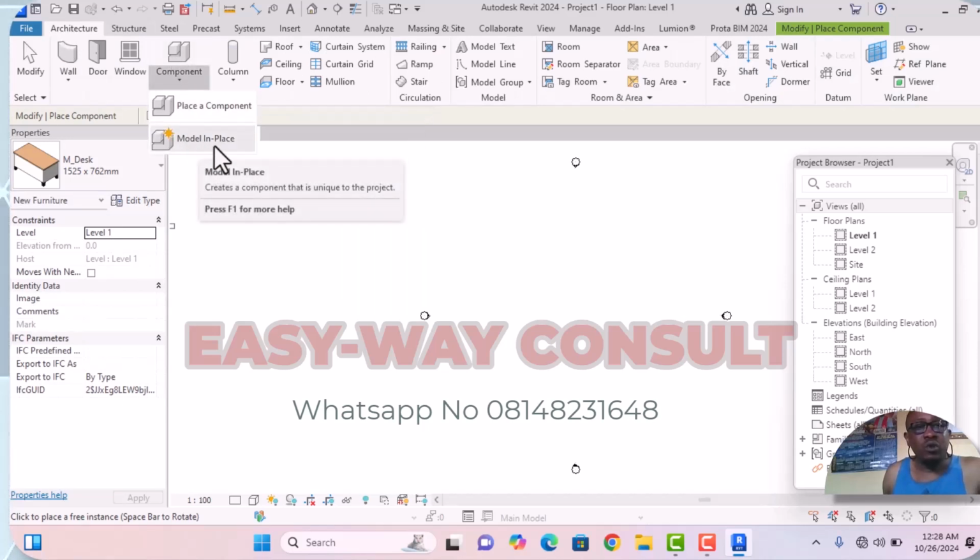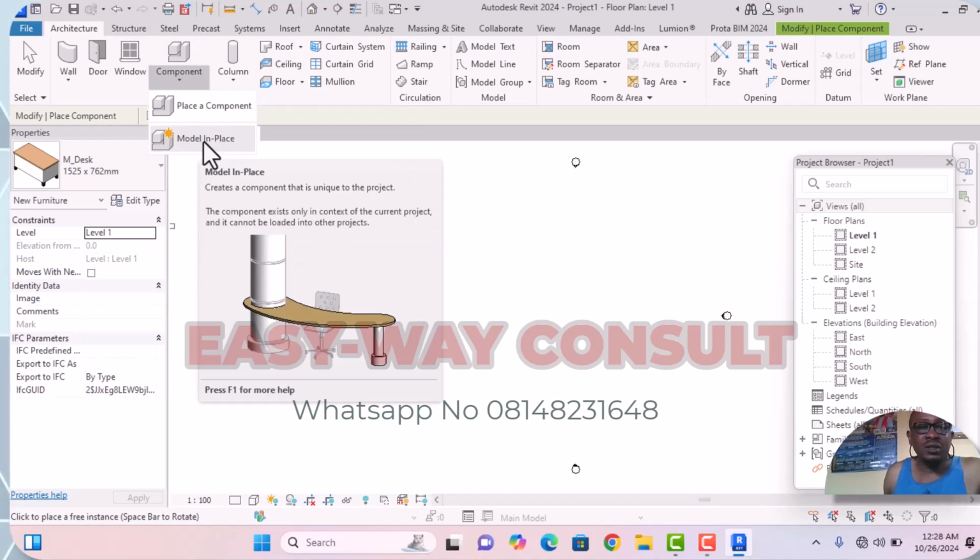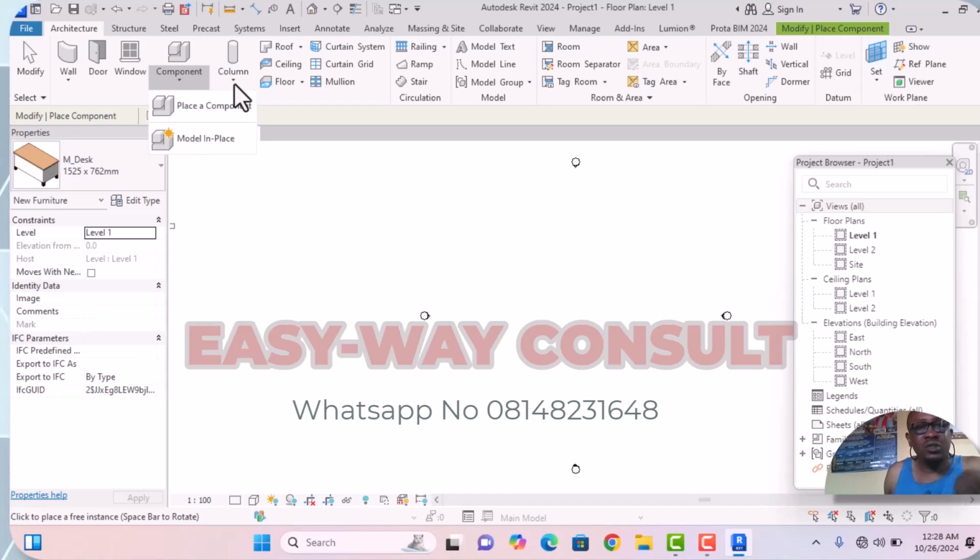Then when you come to Model In Place, this is where you can model things. You can model doors, windows, whatever here. This is column. You know what a column is? This is roof, this is ceiling, this is floor. We all learn this. This is the cutting system. You can use all these to form your door, your glass window, and the rest. This is railing. Railing is just about your rails, your staircase, your balcony, and the rest. This is fan. This is staircase. This is where you place your staircase and the rest.